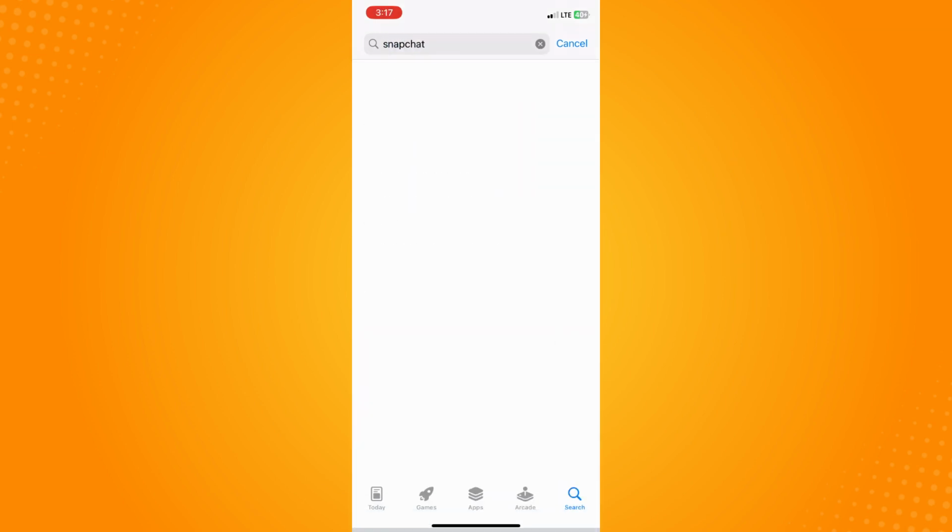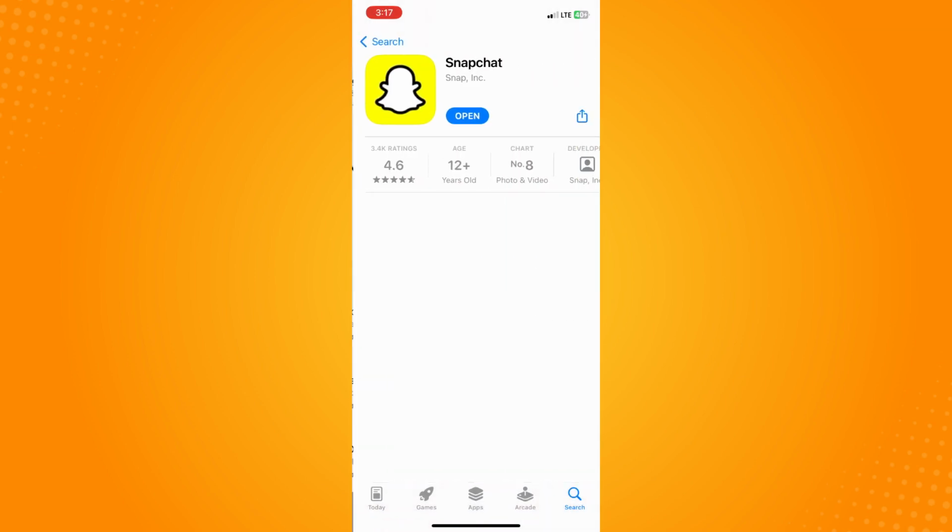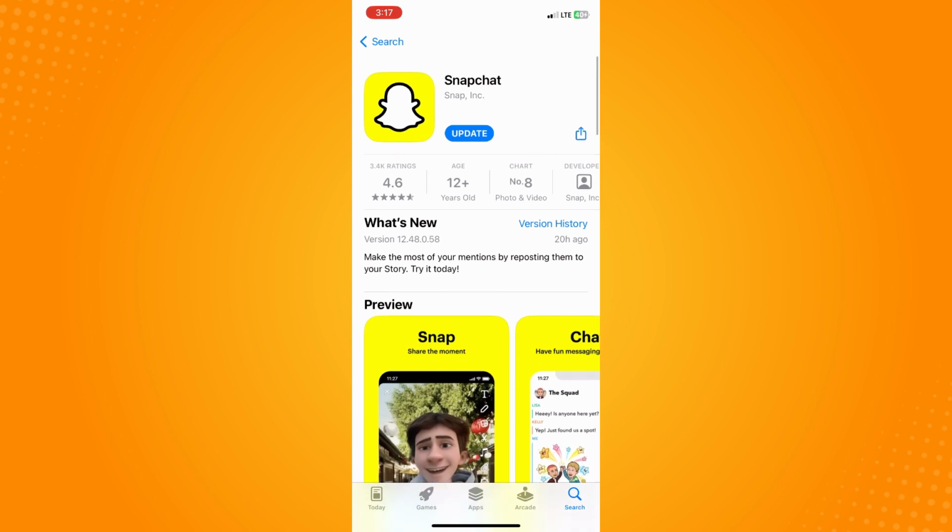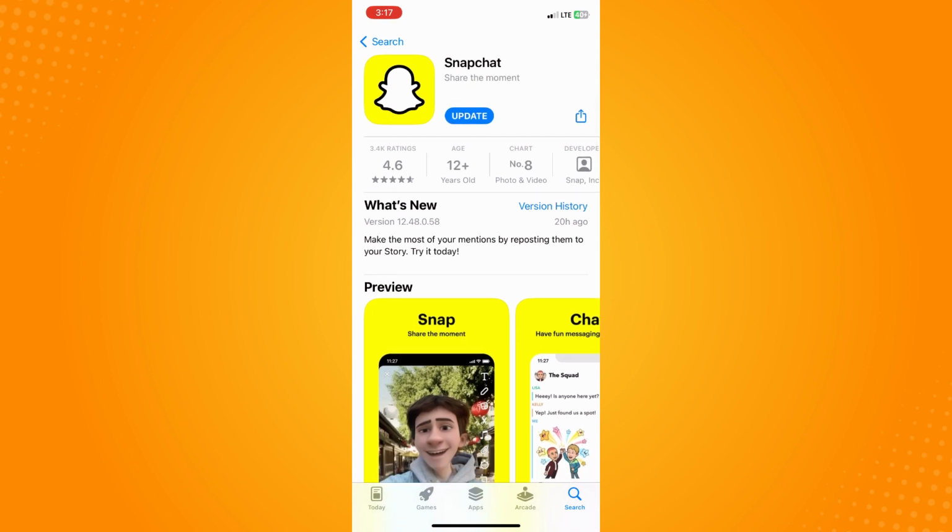Now here on Snapchat, if you see an update button, you have to click on that and wait for it to be updated. Now it's very important for you to update your application. That is because there might be bugs there that can only be resolved once you update your application.